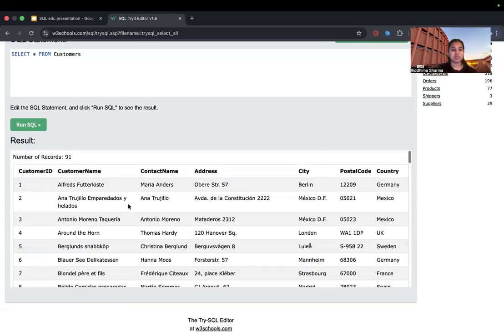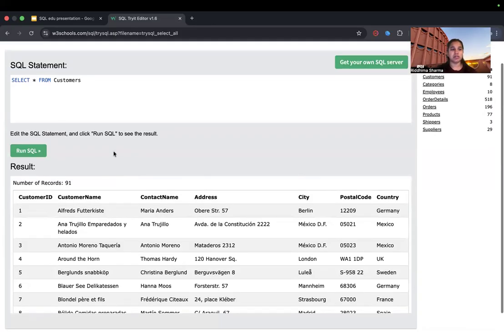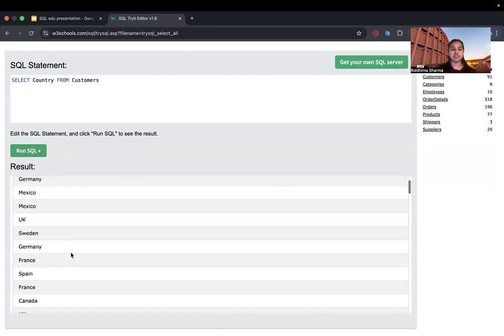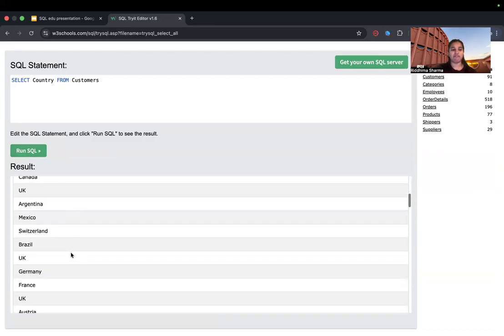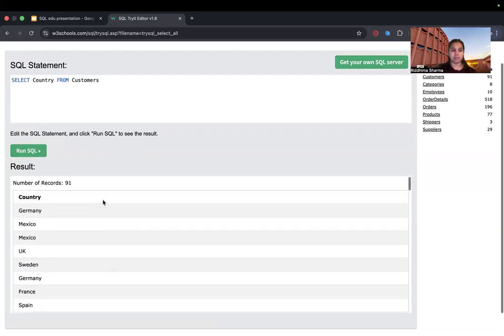Now, if I want specific things inside the customers table, for example, maybe just the country names from this table, then instead of the asterisk, I can specify that I just want the country column. So I can write select country from customers and then run it. It shows me just the country names of the customers table.